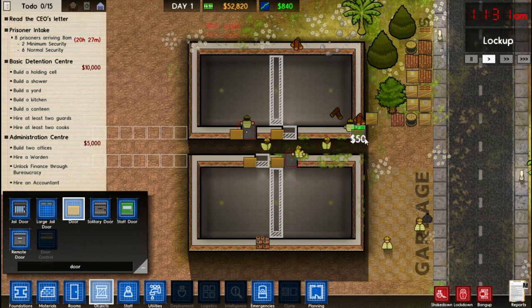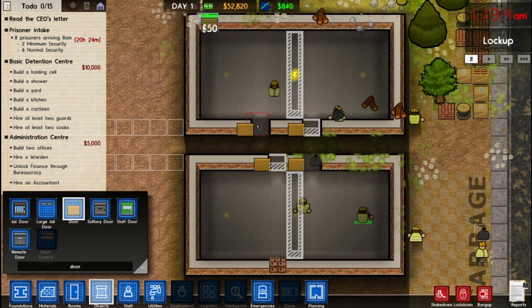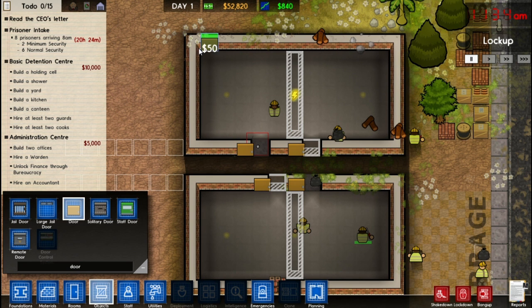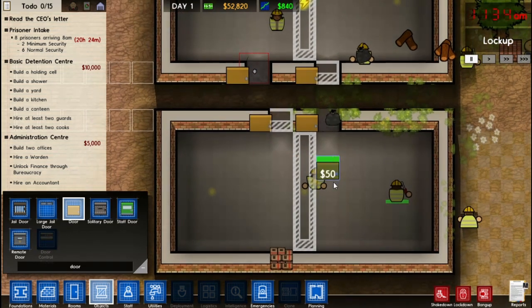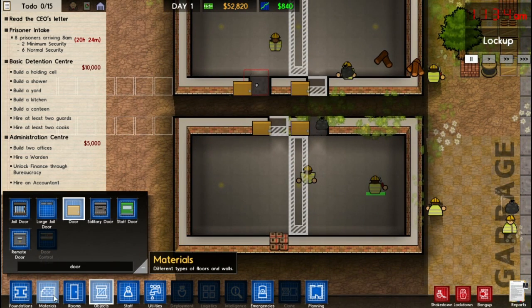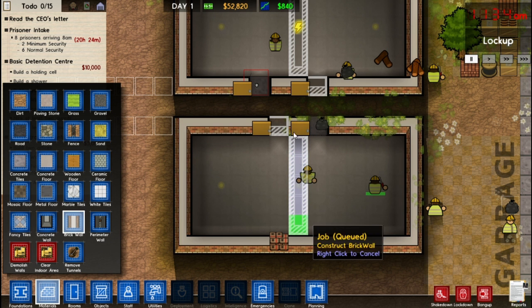And there we go. And when you build the foundation, when you put the doors in, the walls will go all the way around automatically. So once you put a door in, the entire outer wall is automatically placed. Now to place other walls, you can put the brick wall here. There's other types of buildings and other types of walls. I like brick walls because it's the nicest looking in my opinion. And you click and drag.